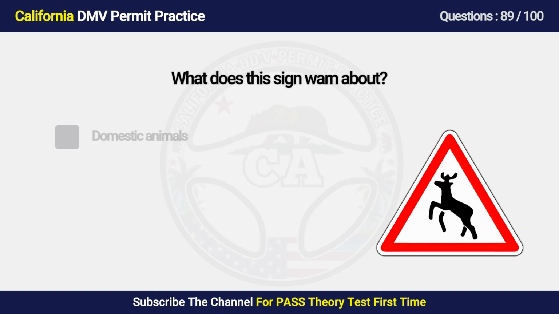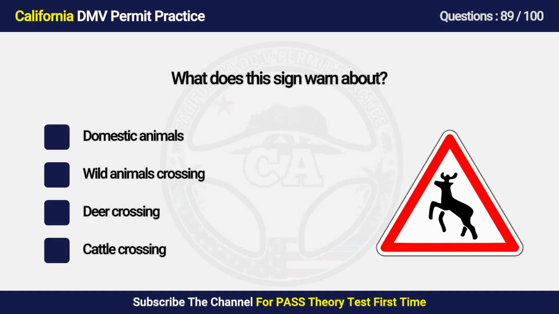Question 89. What does this sign warn about? A. Domestic animals. B. Wild animals crossing. C. Deer crossing. D. Cattle crossing.